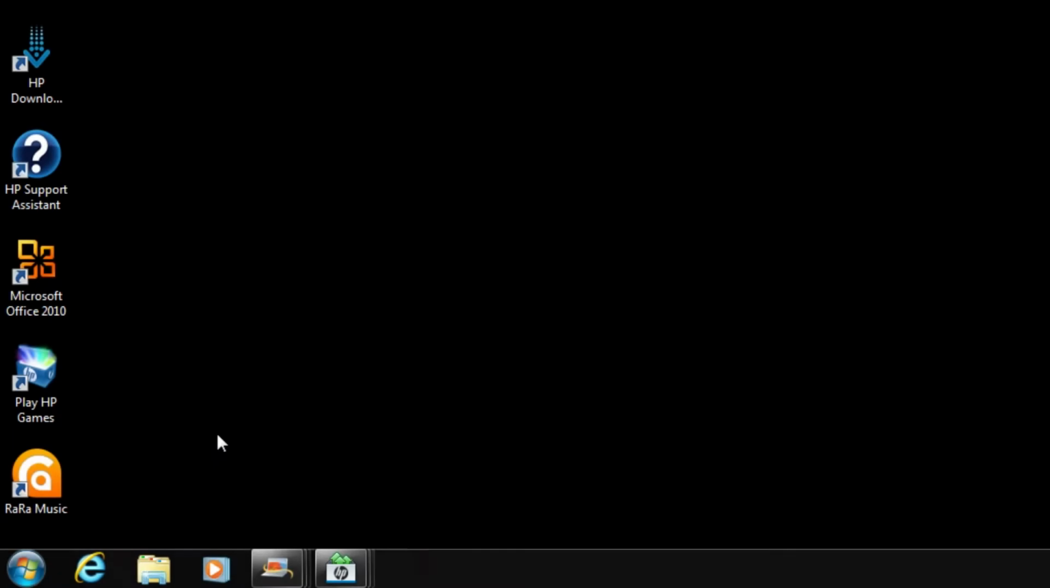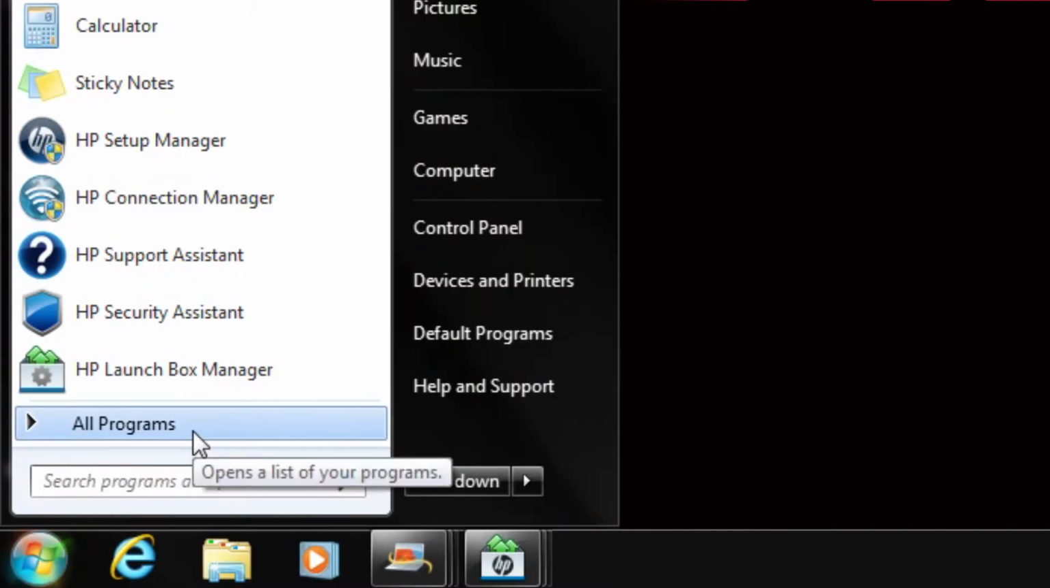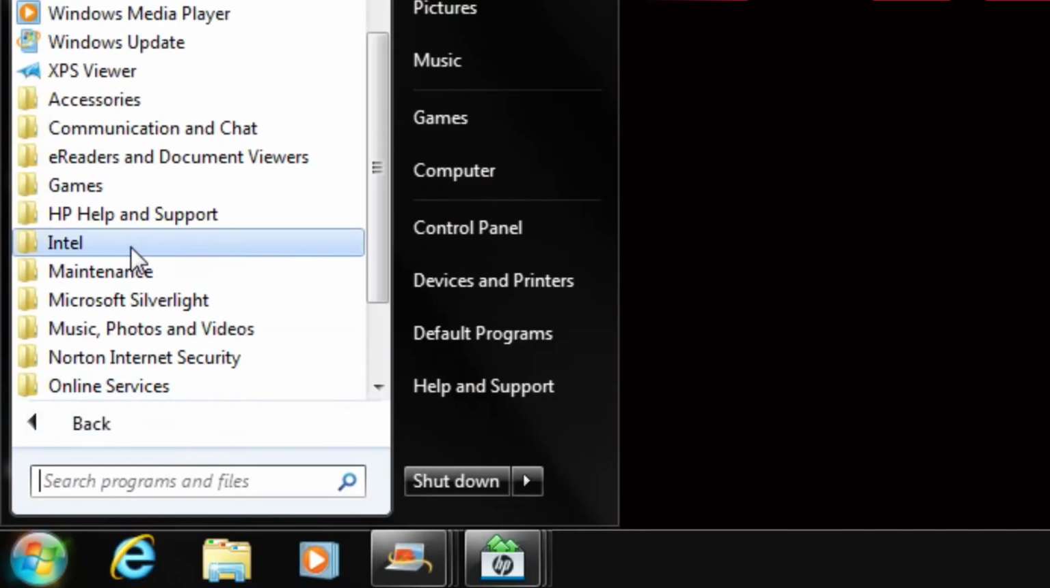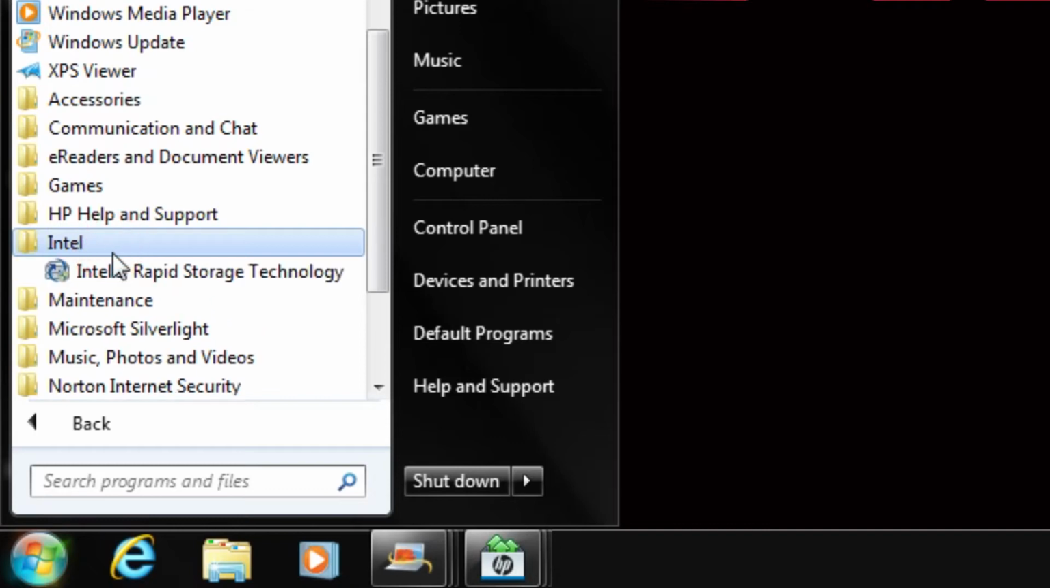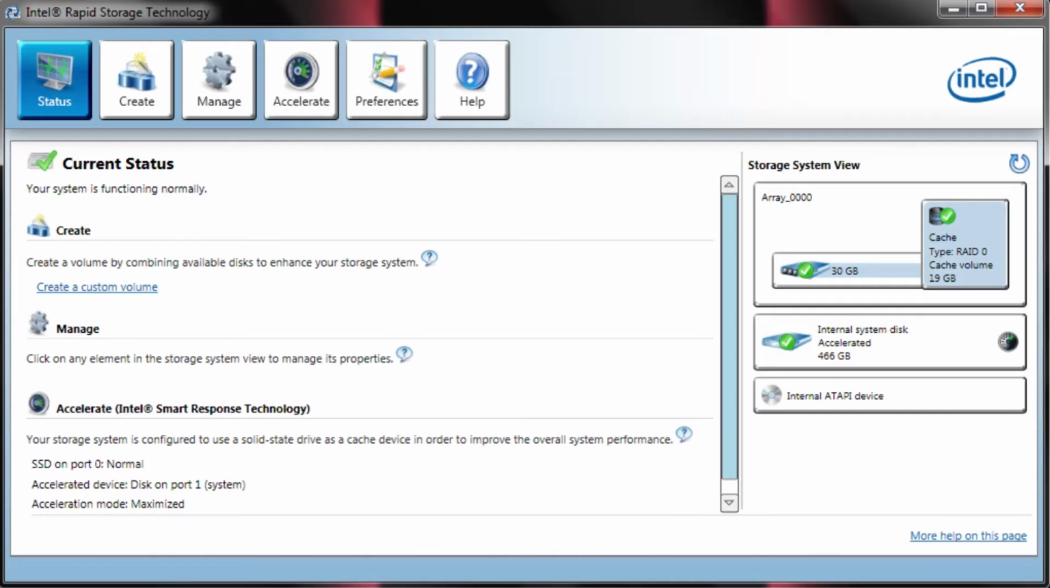Most HP notebooks that ship with the Intel Smart Response technology have this feature enabled by default. You don't have to make any changes, as the feature will be working as soon as you first set up the computer. To verify if Smart Response is enabled on your computer, click Start and then All Programs. Select the Intel folder and then click Intel Rapid Storage Technology. If a user account control message appears, click Yes.